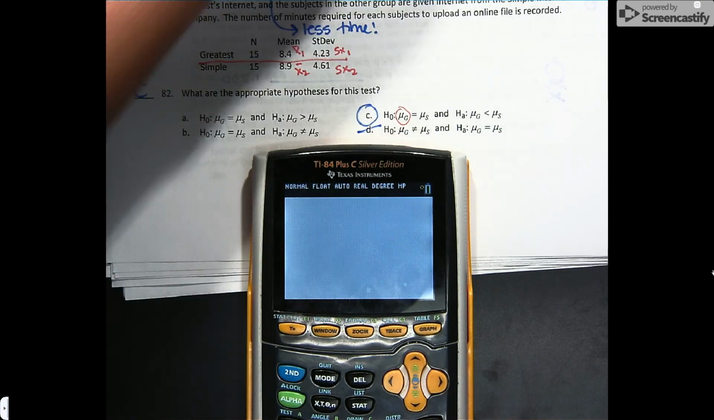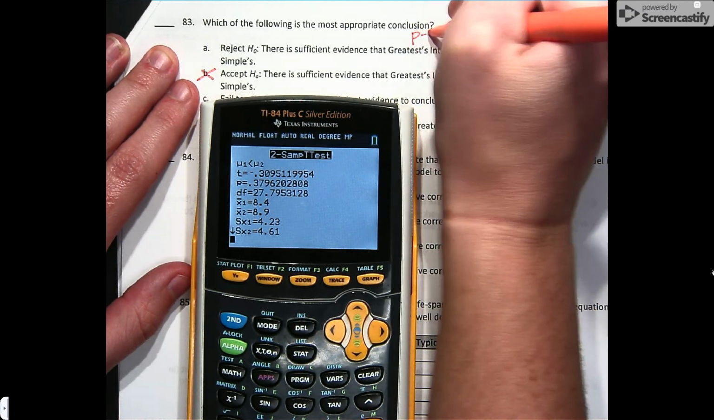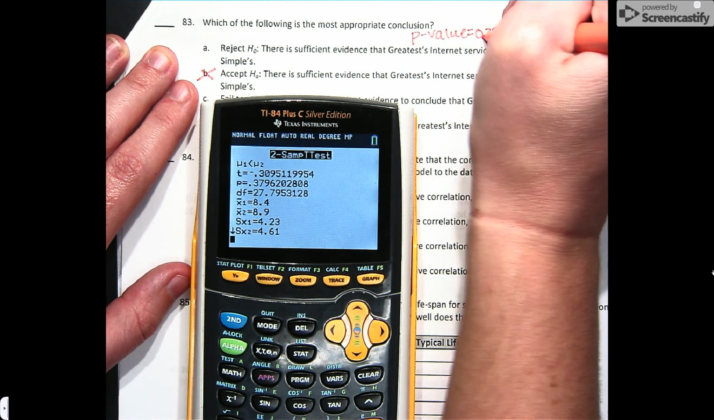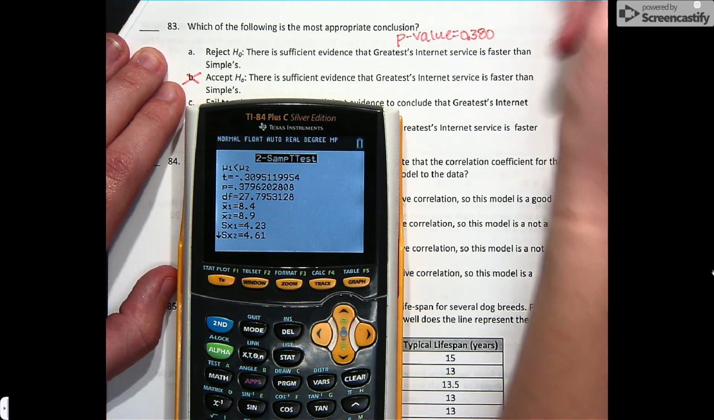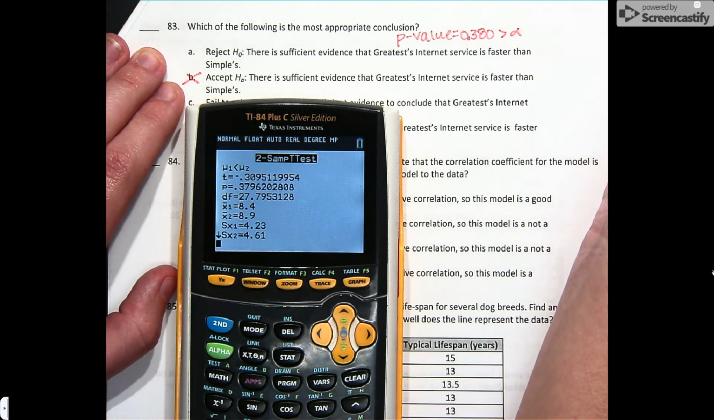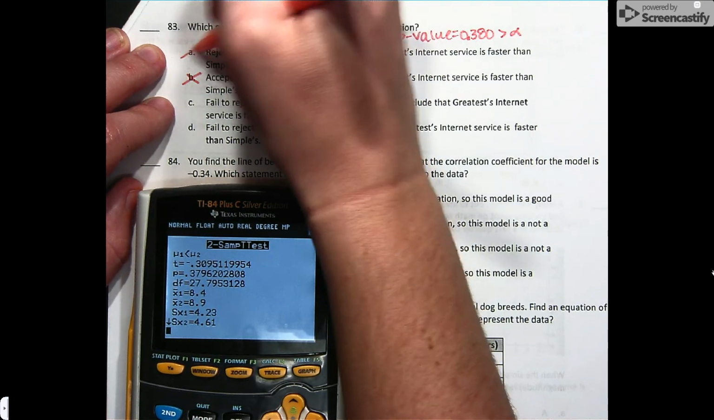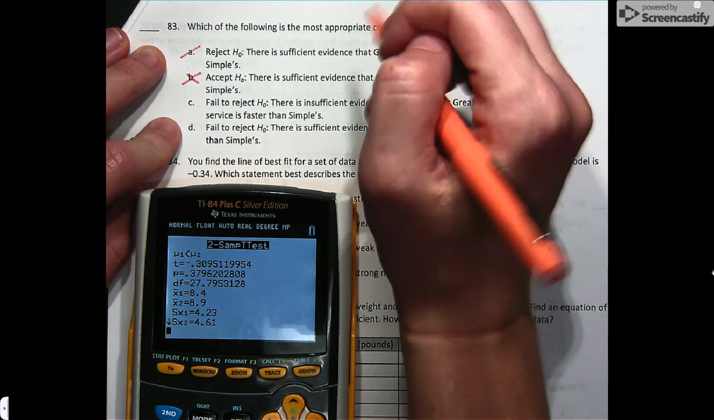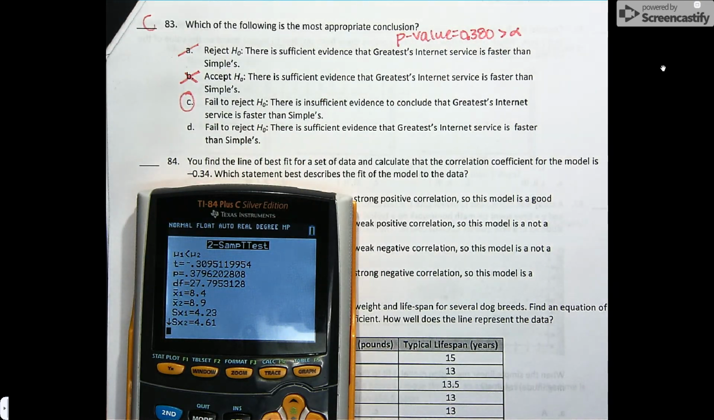So if I hit calculate, let's see what I get. So I get a p-value of 0.380 technically with rounding. And remember, we compare that to the alpha of 0.05. So in this case, we're greater than alpha. So remember, if you're greater than alpha, we're going to fail to reject H0. So A is out. And when you fail to reject H0, that means you did not have enough evidence for HA to say that Greatest was faster. Okay.